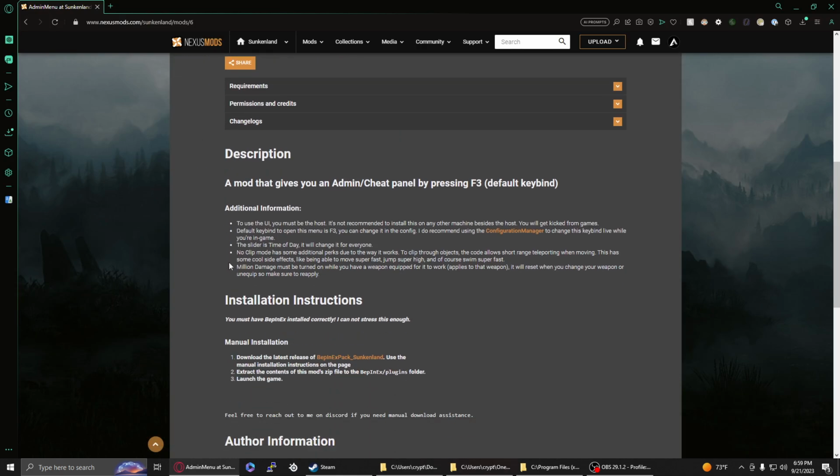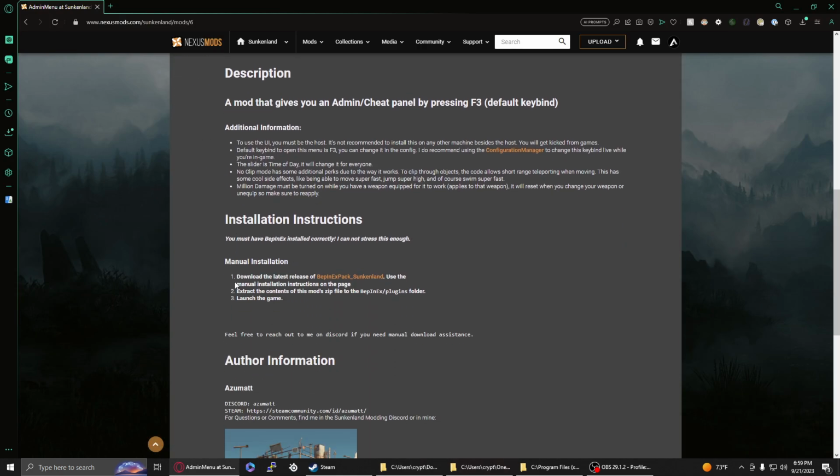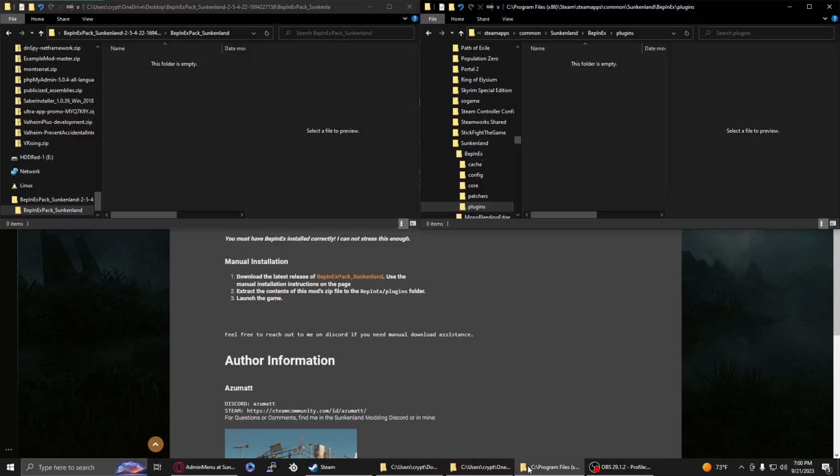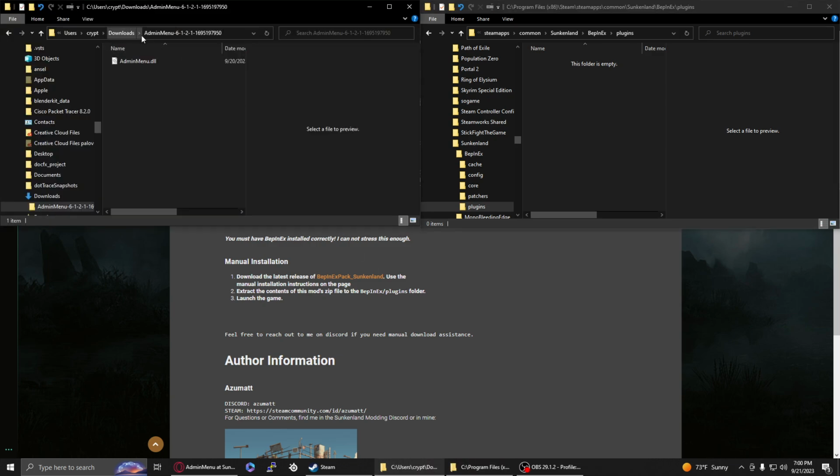If you follow the installation instructions here, it says download the latest release of BepInEx, which we have. 2, extract the contents of this mod zip file into the BepInEx plugins folder. Launch the game. So that means that we don't have to do anything else. This is the BepInEx pack, and here is our DLL. So we have BepInEx plugins folder, exactly what it says right here.